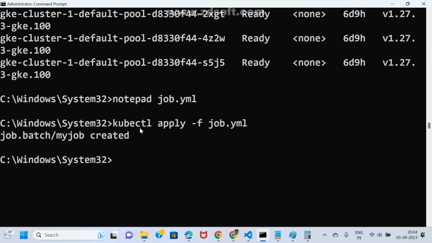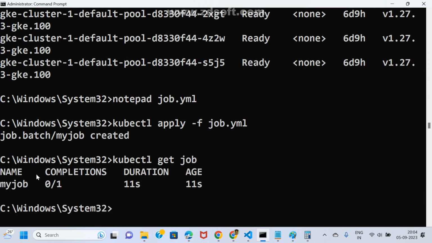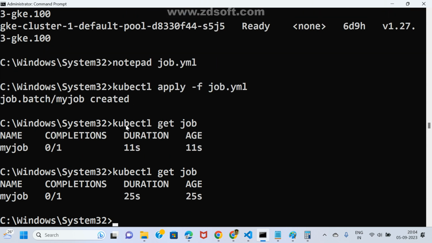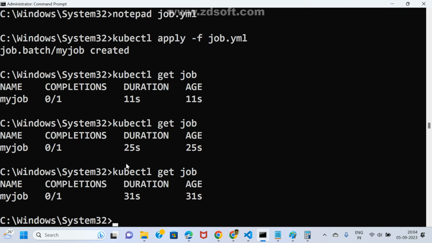Now you want to see jobs. This is also very important: kubectl get job. Now one job got created, right? See, my job got created. Completion 0 by 1. Now it is not finished. Duration, how many seconds is it taking? 11 seconds. Up arrow, again get job. Even 25 seconds over. Now my intention is what?